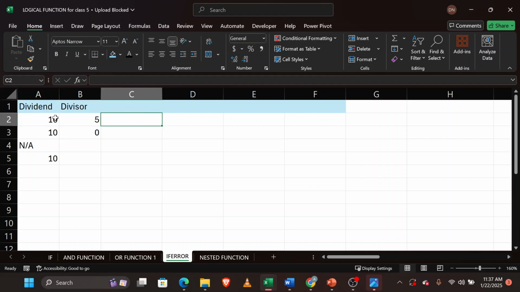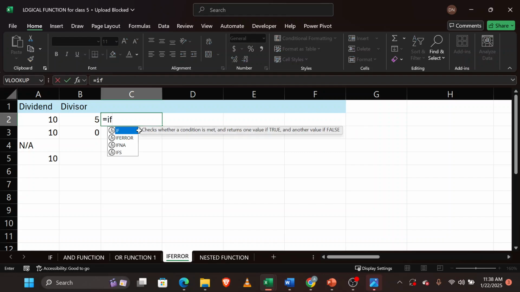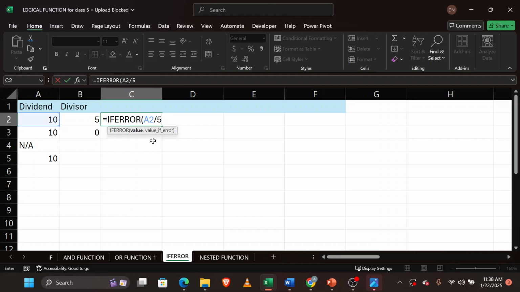So instead of me saying 10 divided by 5, I'm going to say equals IFERROR. My IFERROR is going to take the value, so it's going to say 10 divided by 5. Remember, it's going to say this divided by this. So remember that this is an inner calculation. This A divided by B is an inner calculation. So the inner calculation will now pass it to the error function.